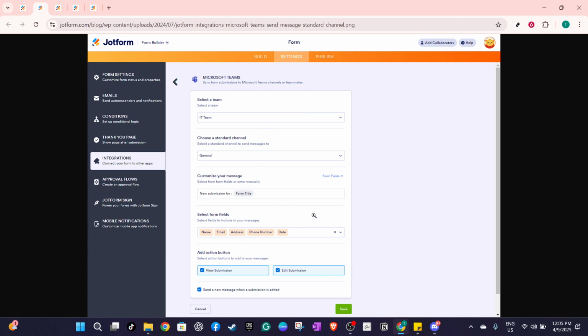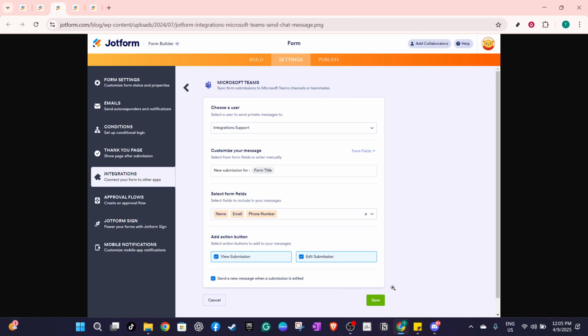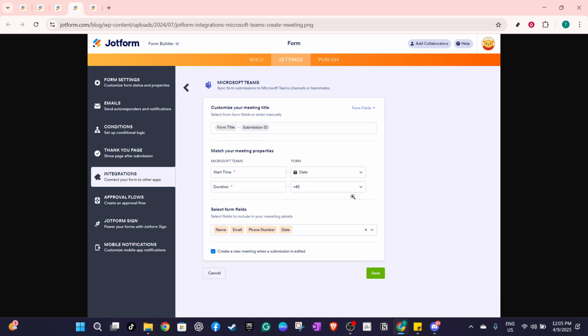And that's it. You've successfully integrated Jotform with Microsoft Teams, enhancing your team's productivity and communication. Now every form submission can automatically lead to actionable tasks or updates in Teams.